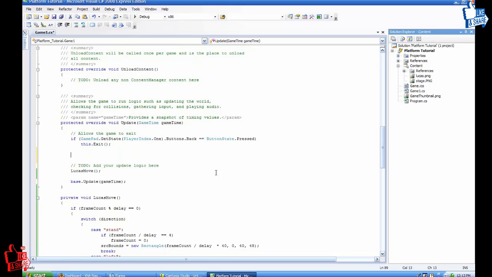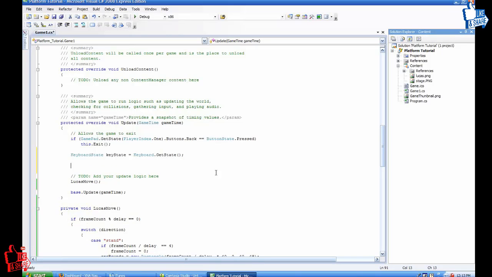Yeah, if you want to use the keyboard, it's keyboard state, key state equals keyboard dot get state. That just gets the current state of the keyboard and sets it equal to key state. So then you can use key state for all your variables of key state dot is key down keys dot d. I'm going to use WASD instead of the arrow keys. If key state dot is key down keys dot d.